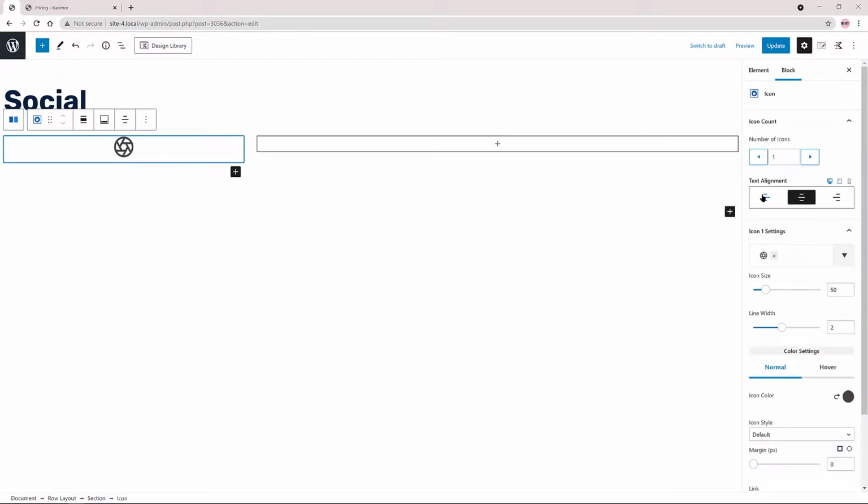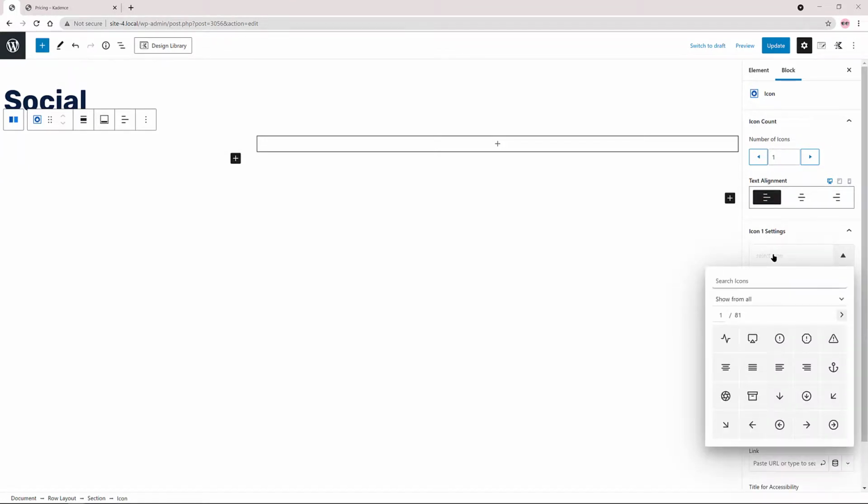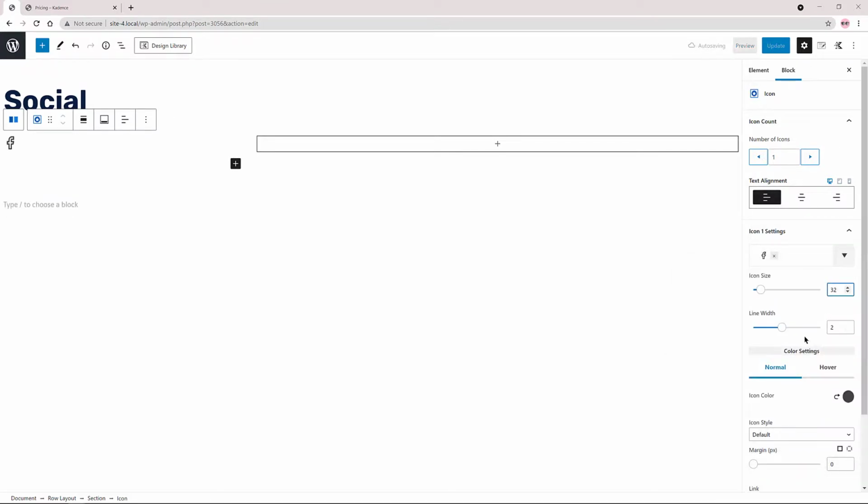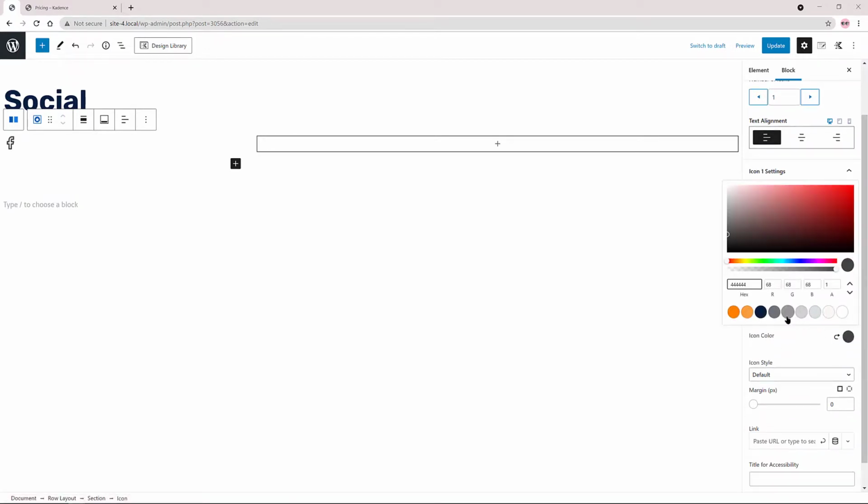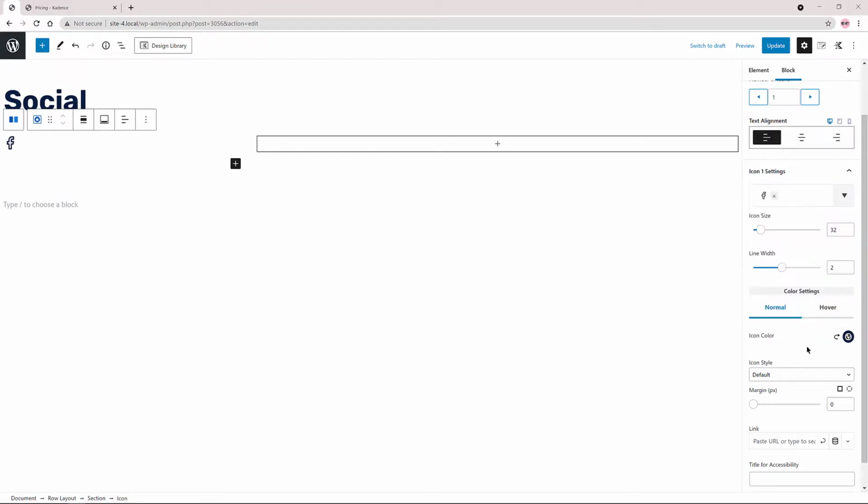The icon, I choose my Facebook. The size is 32 pixels and line width 2 pixels. The icon color is dark blue to match my website. However, in hover, I go with orange. And under the link section, you can add here your social media channel.